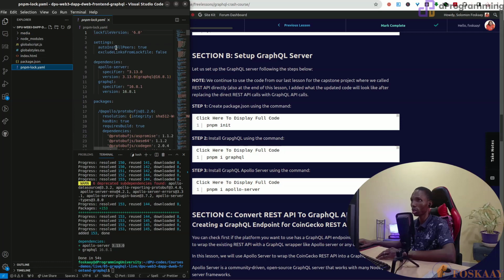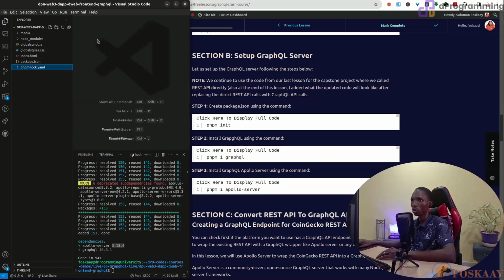This one is auto-generated, so you don't need to tamper with it. It will sort itself because of the package. If you use yarn, you will have yarn lock. If you use npm, you have npm lock and things like that. So all these are auto-generated. You will hardly need to work with them.